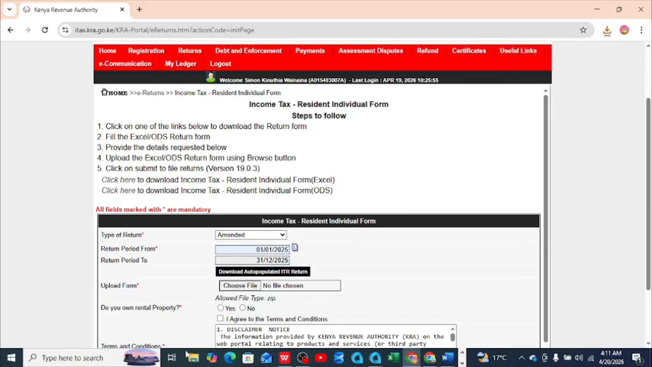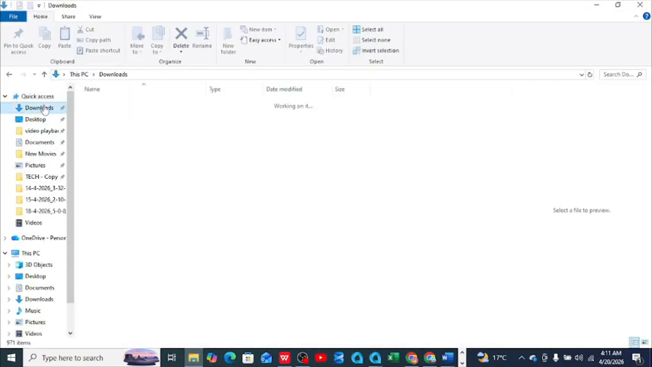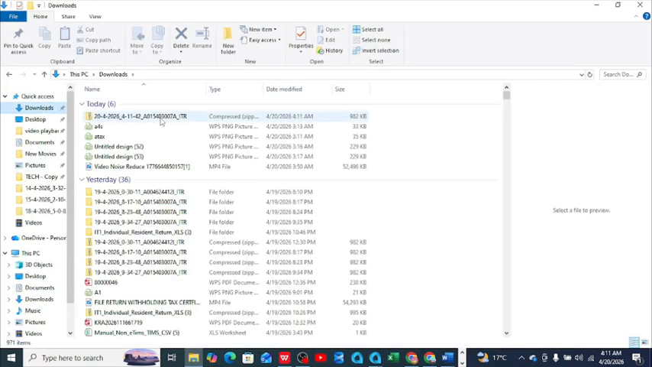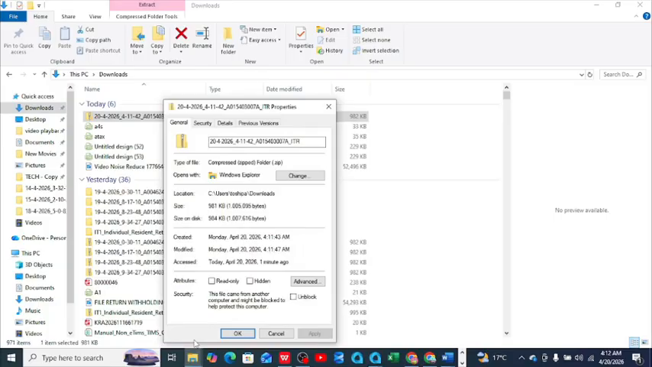From there, I'll get into the File Explorer. I'll go to downloads. You can see this is the zip file which has been downloaded now. Just click above that zip file. I come to where we have property. I'll just choose to unblock. I'll click apply and click OK.